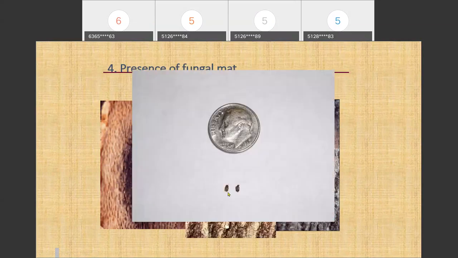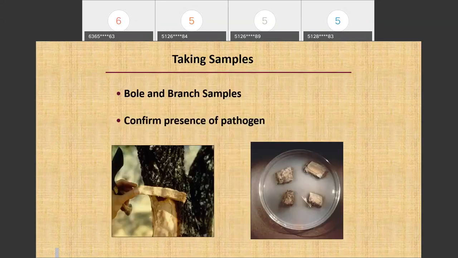And this is the size of the little nitidulid beetles. They're really, really small, so it's really hard to see them. About the size of a matchstick head. So very small, but very destructive. So usually you can tell, but if you really want to be sure, you can take bole and branch samples to confirm the presence of it.